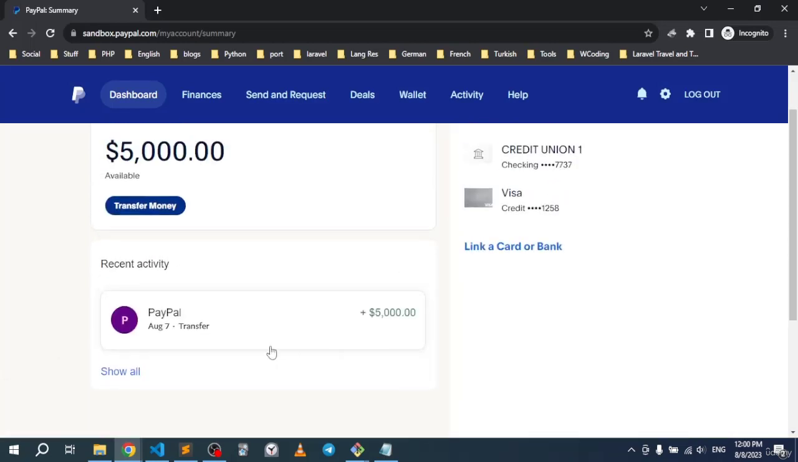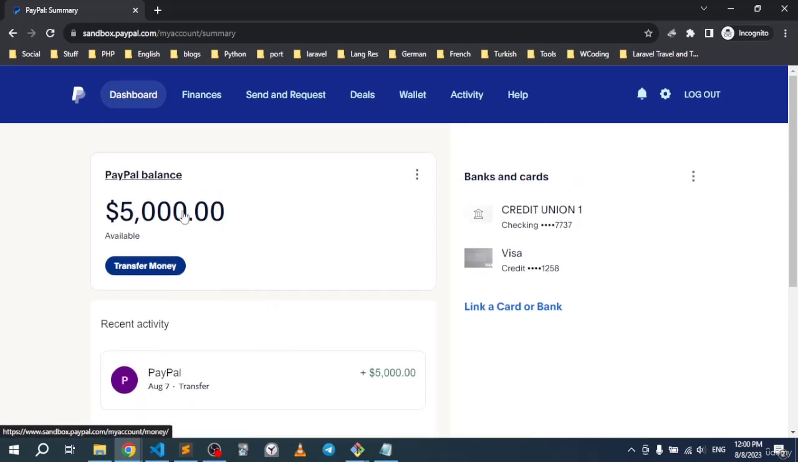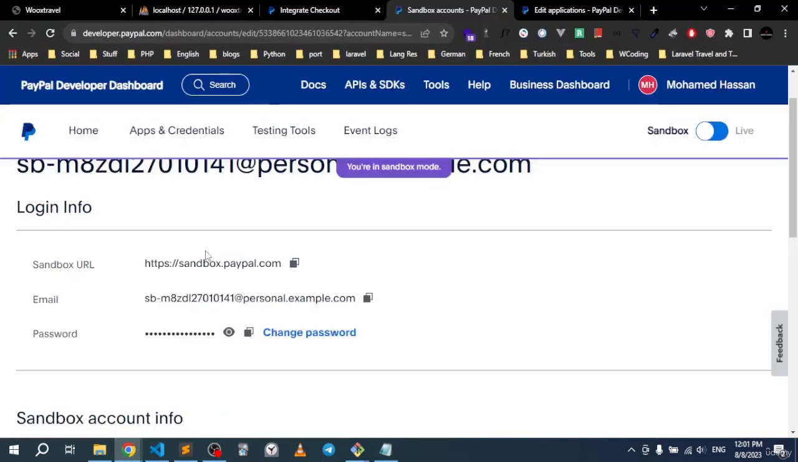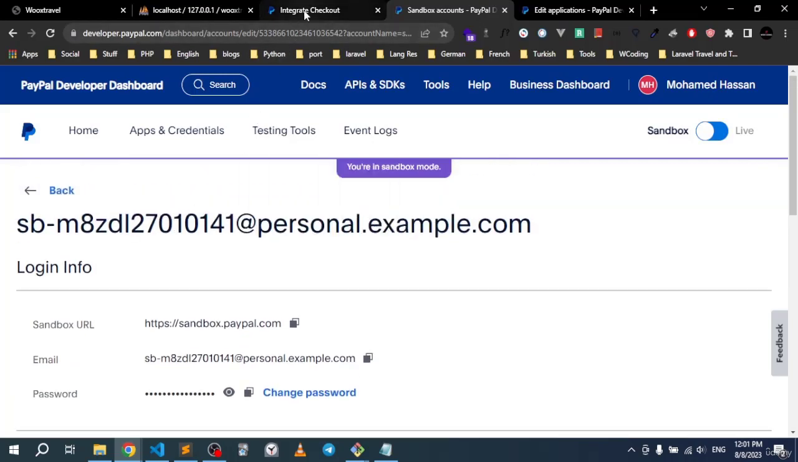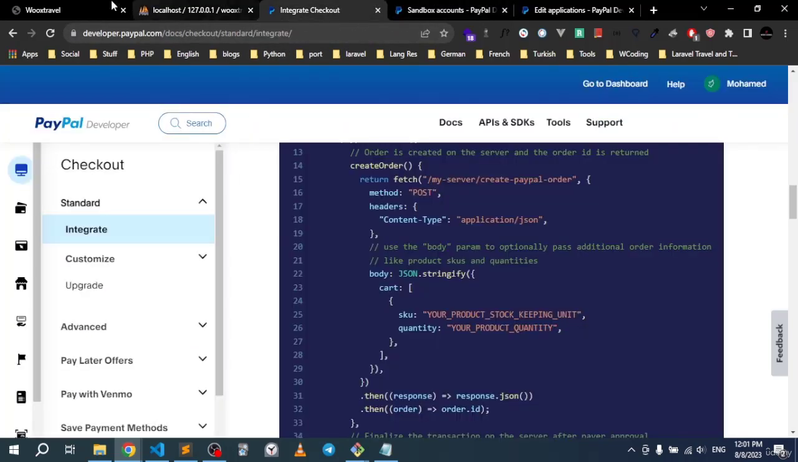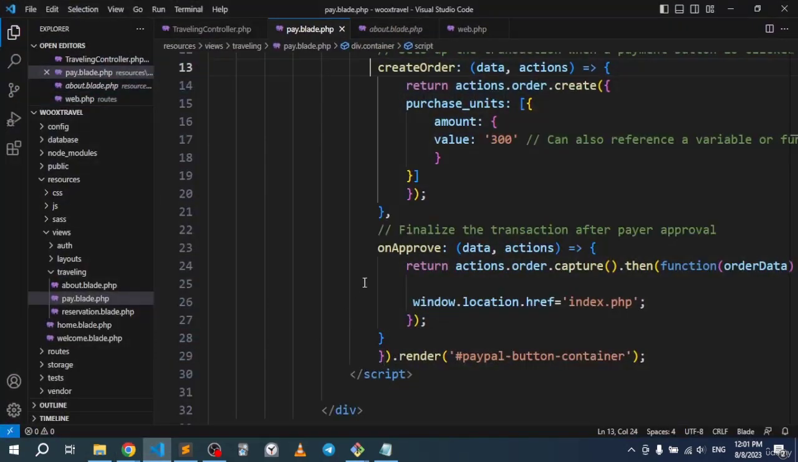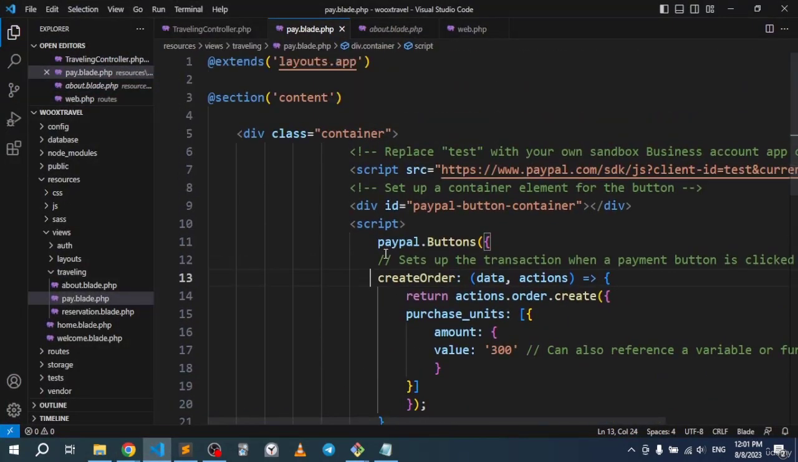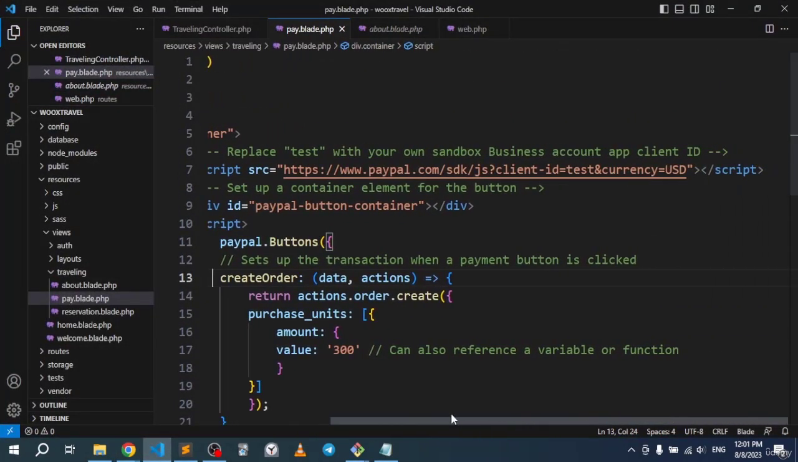All right, so as you can see right there, PayPal, and this is the $5,000 that we have for us. So once we process our payment, the money should be taken away from this account, and it's going to be sent to the business account that I just logged in with later.